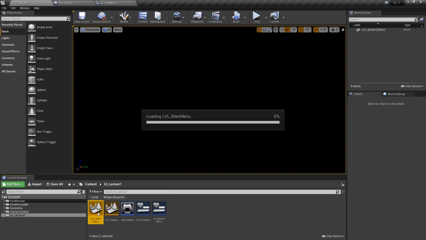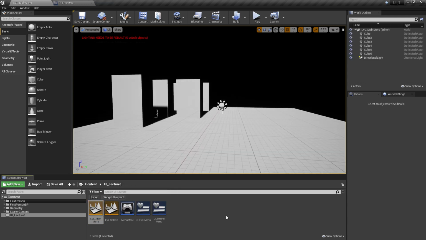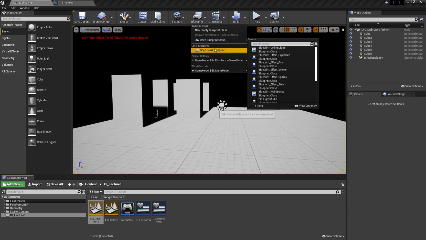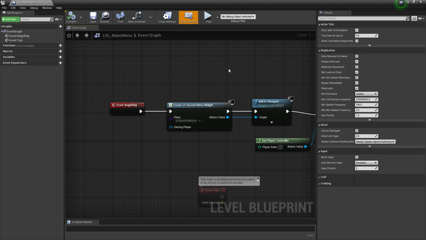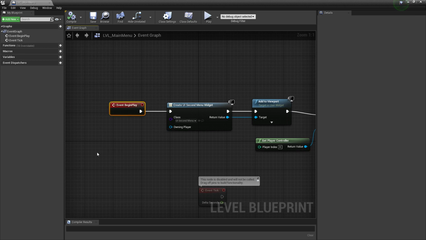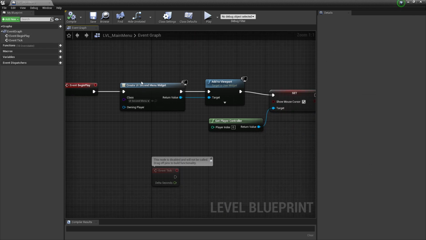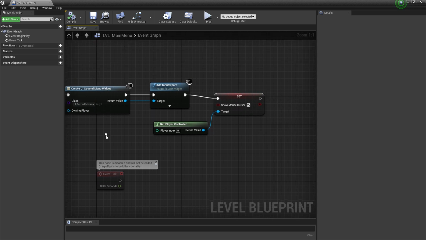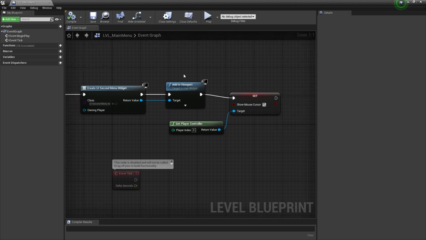So then if I pop into the main menu, this obviously looks a little bit different. We've got some stuff in here, and I just threw in some placeholder cubes and a directional light just so we had some sort of 3D scene. But if we pop back into the level blueprint again, you can see that we're running a very similar set of scripts. Whenever this level gets loaded, so as soon as main menu gets loaded up, we want you to add the second menu widget to the screen. So create it, add it to the viewport, and then show the mouse cursor.